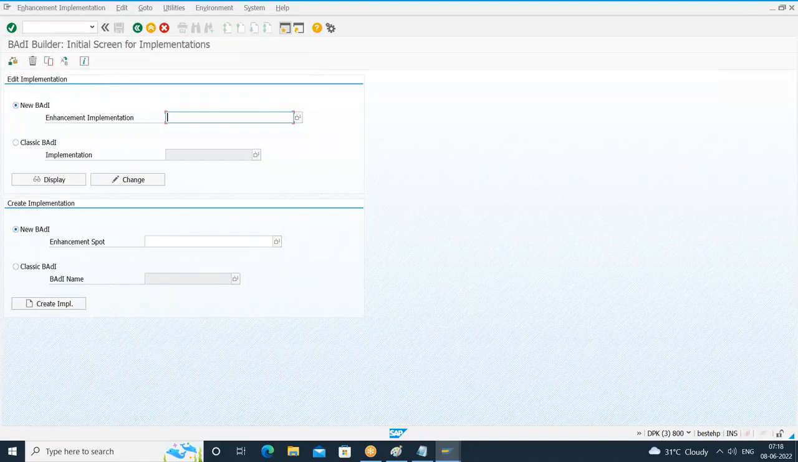So here we have two sections. This SE19 is similar to what, CMOD. In CMOD, what will we do? We'll give the project name. We'll create the project. Inside the project, we'll assign the enhancement. After assigning the enhancement, we'll go to components and we'll implement the appropriate function exit. Here also, we have two blocks: edit implementation block and create implementation block.